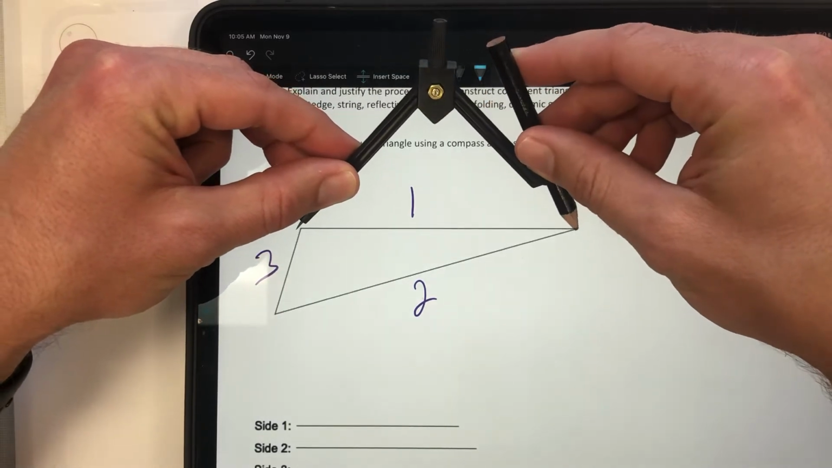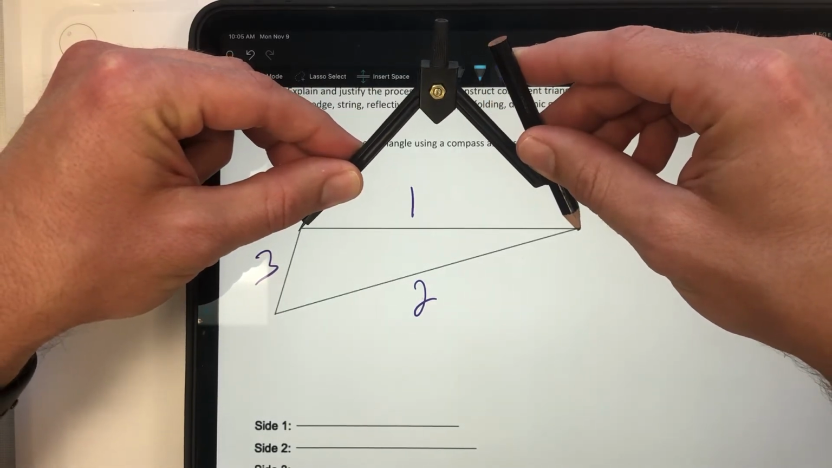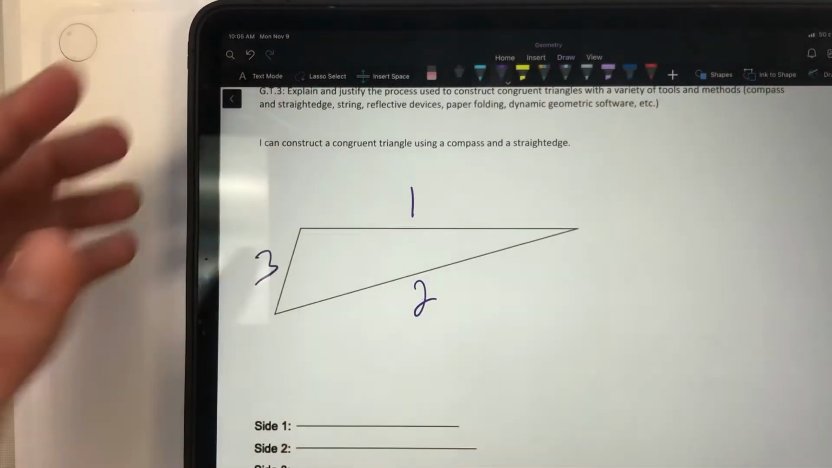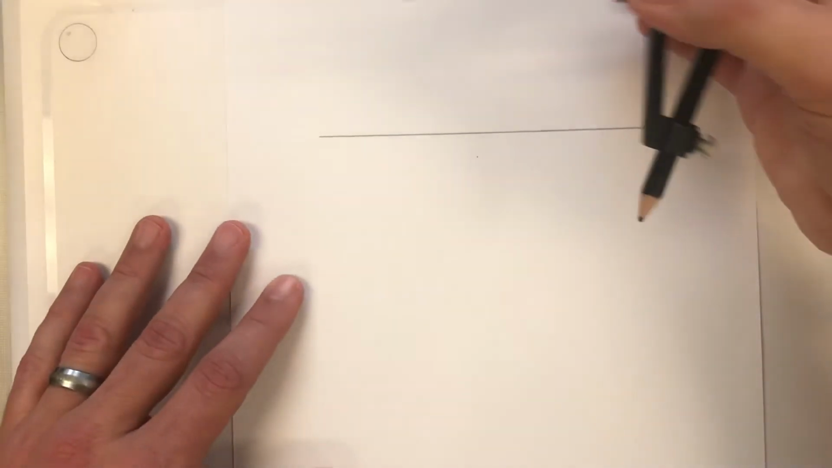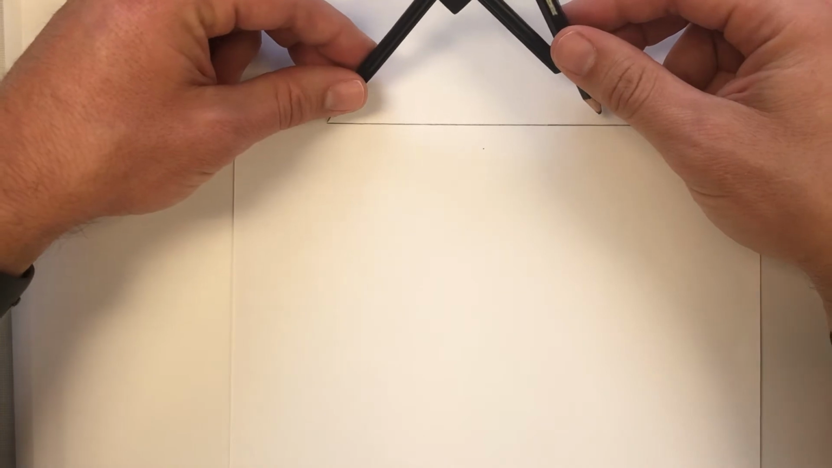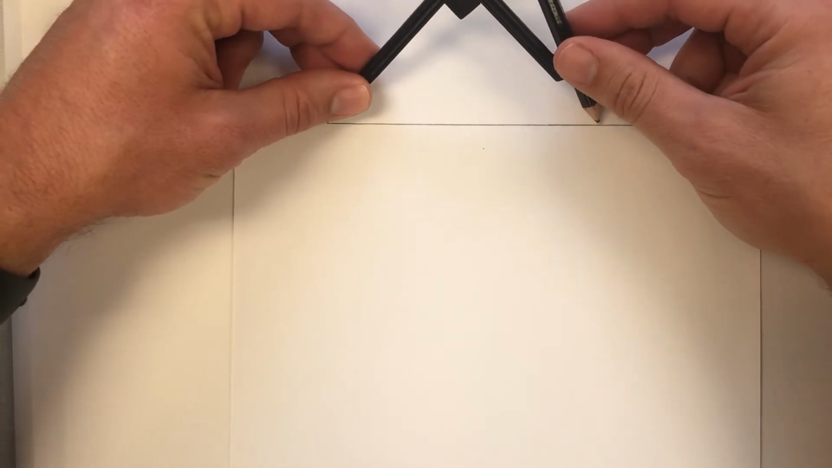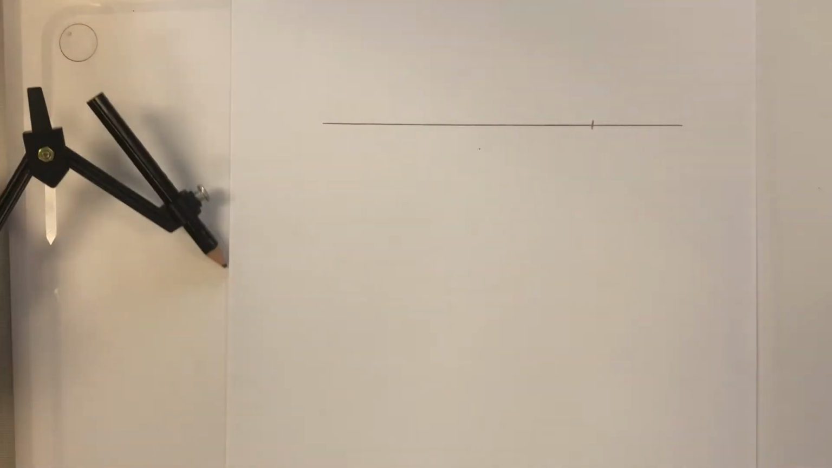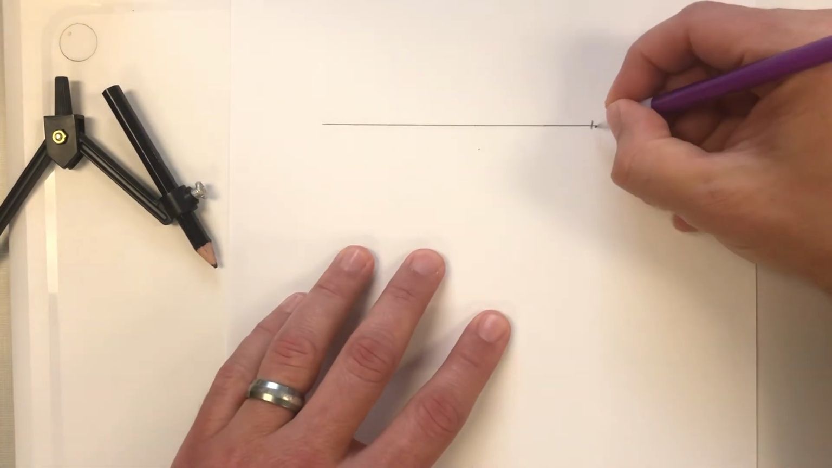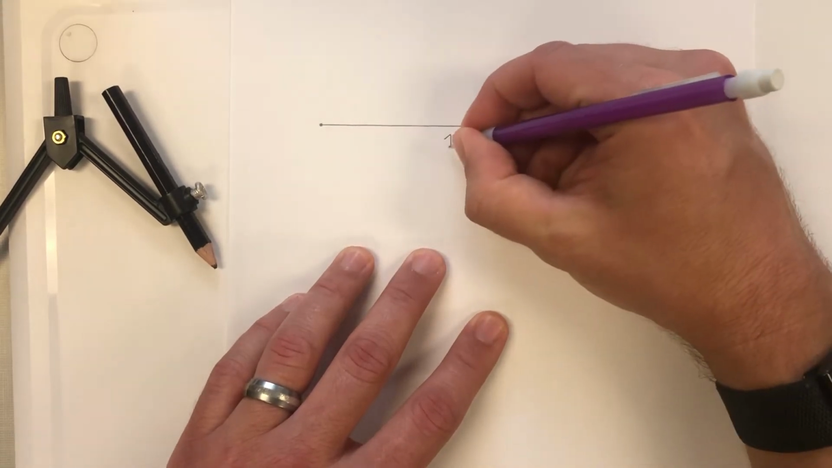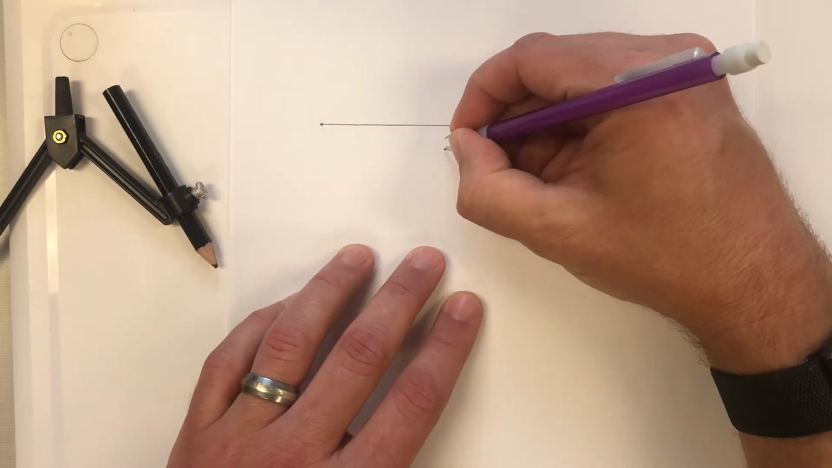So I'm going to take my compass and set it to the measure. I'm going to do it right here on my iPad. Now I know this means that it's not going to always be the same for everybody because some iPads show things differently, and that's fine. But I'm going to mark that. So now using that measure, I'm going to copy the length on here by going from one endpoint and making the other one. Okay, so now this point here and this point here, this is side 1. All right, so I've copied side 1.